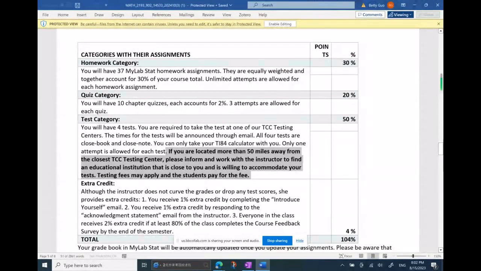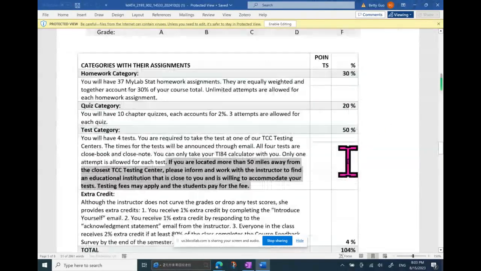They might charge you probably $10 to $20 for each exam, and then you would have to pay that fee. This might apply to you, so please be aware of that. If you belong to this case, please let me know. Those 3 categories together make 100%, which is the course total.